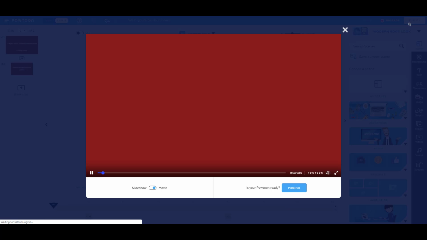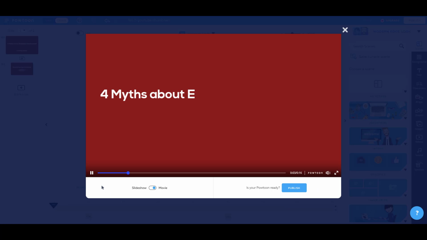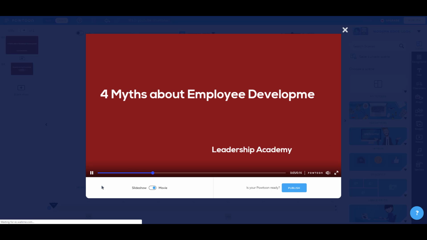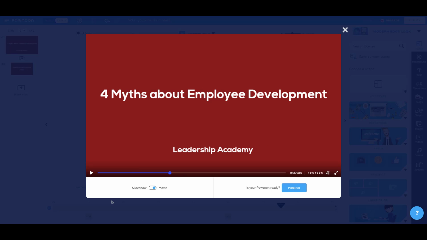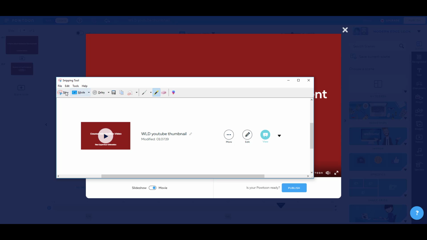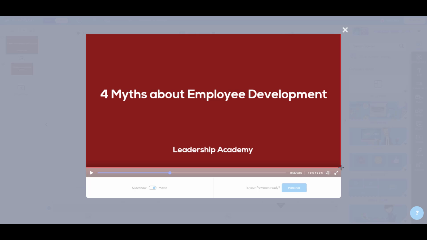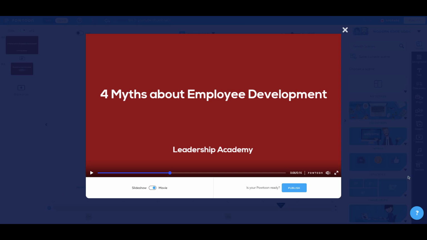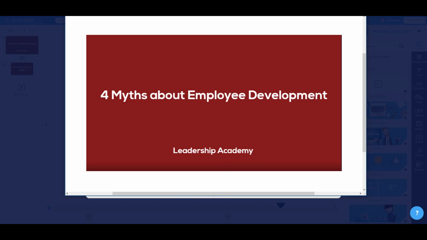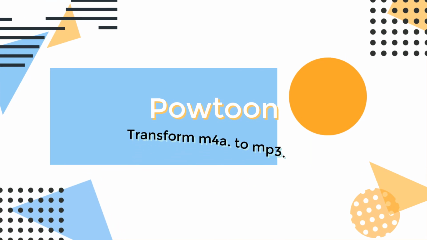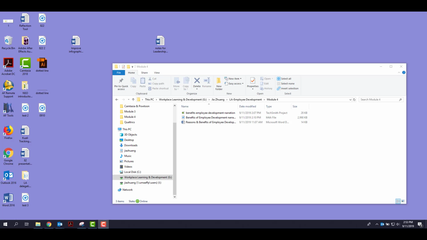When all the information we need is on the screen, pause it. And then let's make a screenshot of it. Try to capture the background as much as you can. And then save it as a PNG form. That's it.